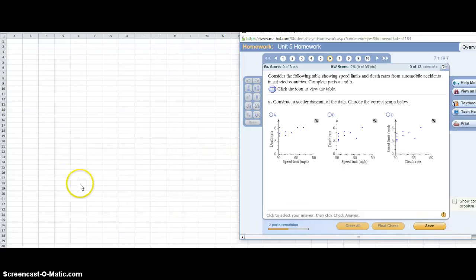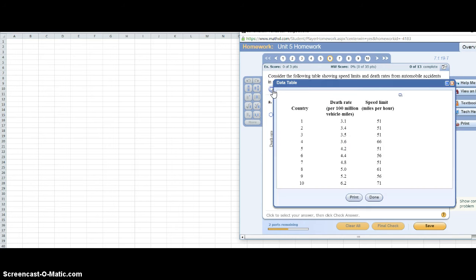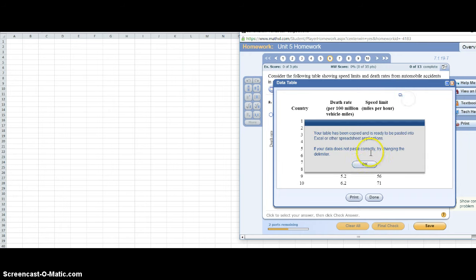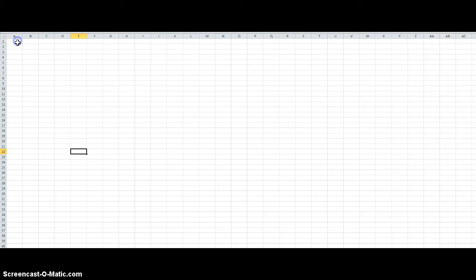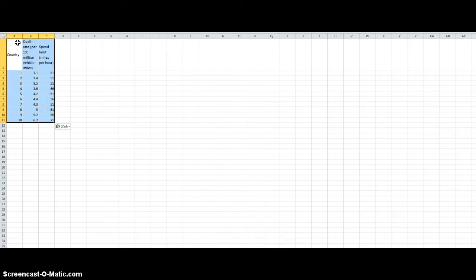Okay, students, I'm going to show you how to use Excel to do some of your MyStatsLab homework problems this week. First of all, we are asked to construct a scatter plot, and so let's take a look at the actual data that they've given us, and we're going to copy that data and then paste it into a blank Excel spreadsheet. Now, the data we're looking at is relating speed limit and numbers of deaths.